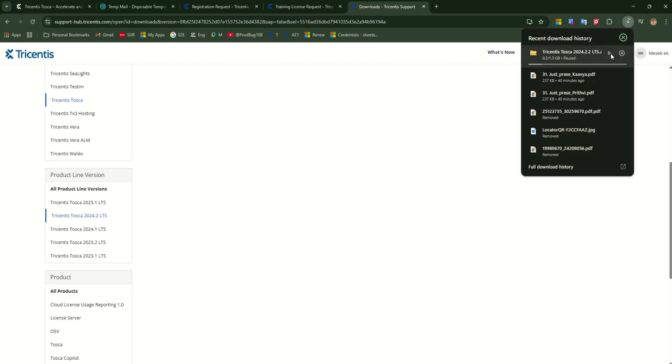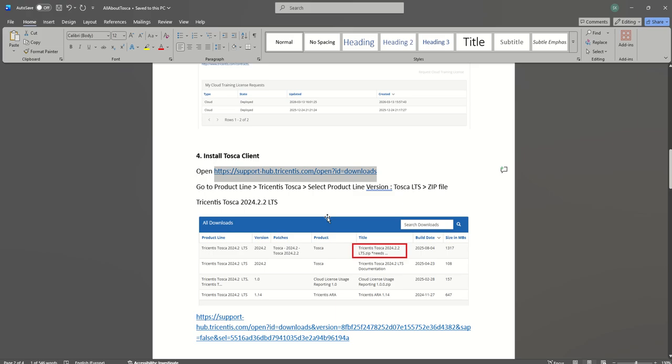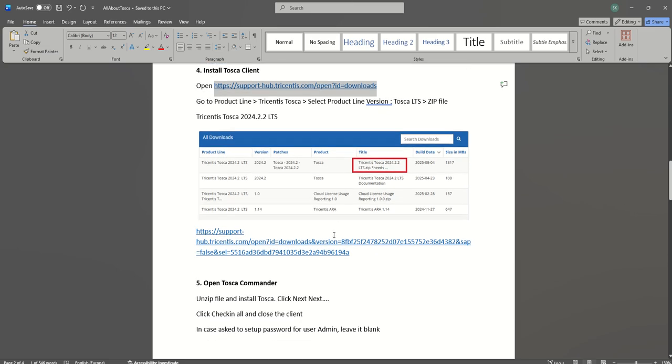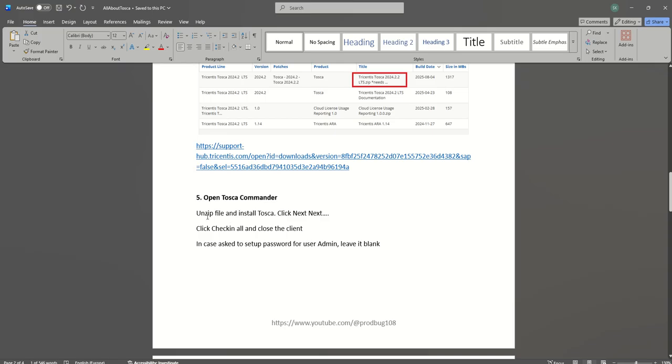I already have it, so I don't want to download again. Basically this way the zip file will get downloaded. Just unzip it, there will be an exe. Just double click on that. Unzip the file and install Tosca. Just keep on clicking next, next, next with the default settings. You don't need to change anything. In between the setup, a pop-up comes, and the username will be admin.